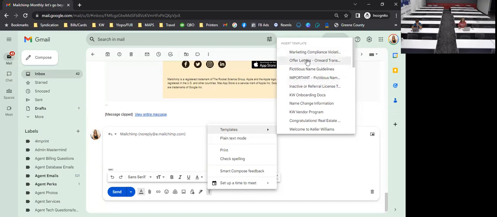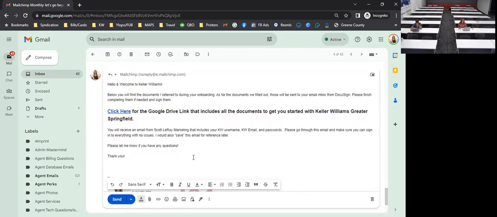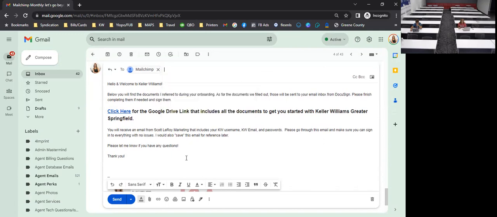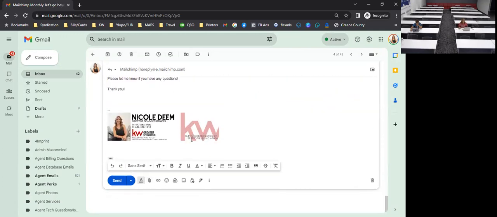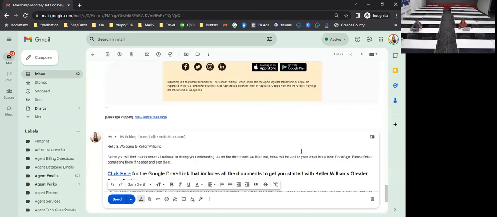So let me see. Here's a KW onboarding docs. This is something that I already formatted, and I can choose it as a template. And then all I have to do is put whoever I'm replying to, which right now is MailChimp, because I'm just replying to that email. You can then attach any files that you need to. As you can see, this is my email signature. It popped up. I typically would delete that whenever I'm using a template.